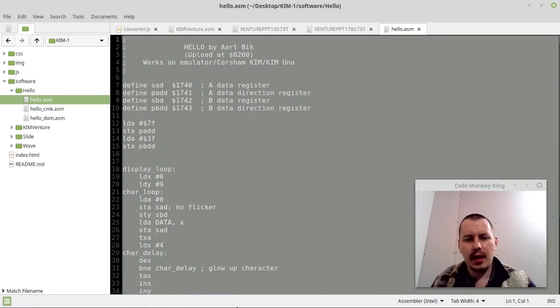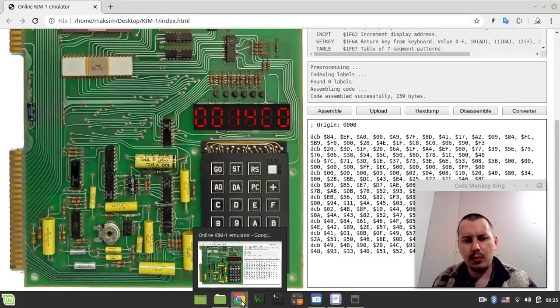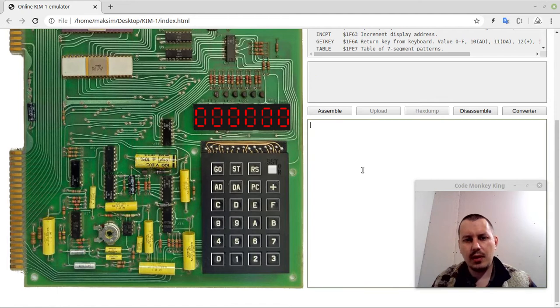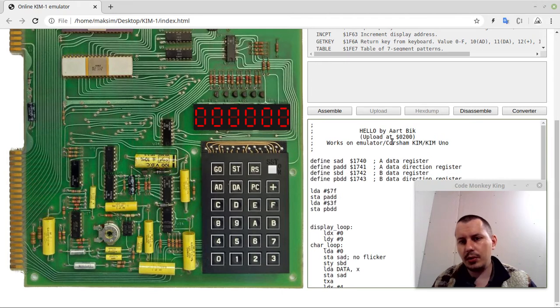So if I just grab this Hello World version, and I go to the emulator, and let's just update things. So here I just paste, and since this is the assembly language, we don't need to convert anything. So this is going to be assembled automatically. We only need to specify where to upload this, and we want to upload this at 200 hexadecimal. So upload 200 hexadecimal, okay. Go in there, 0200. Oh, I forgot to upload. Okay, 0200. Upload, go, we got hello.